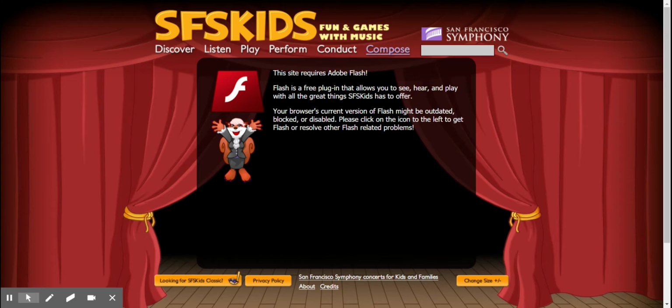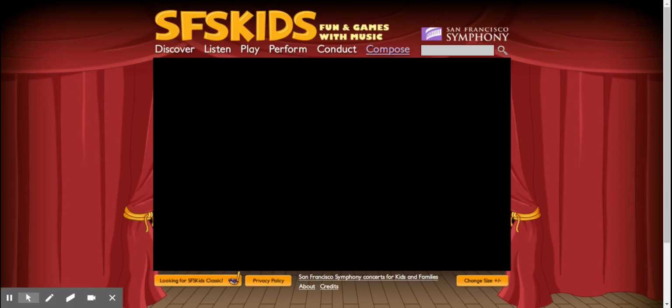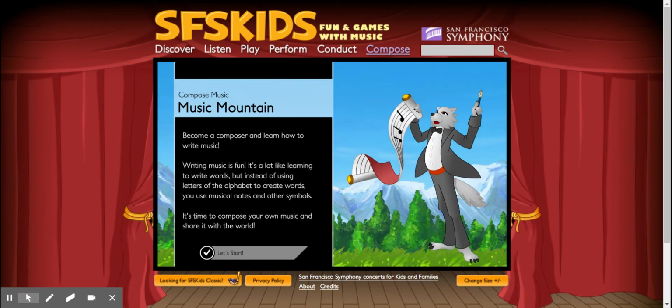Now, when you first click on the link, it'll bring you to a page that looks like this. It's going to say that it requires Adobe Flash. Just simply click on this red F right here, and then it will bring up something like that. And it might say Flash Player is no longer supported after December of last year. Click Allow, and then magically, it still works.